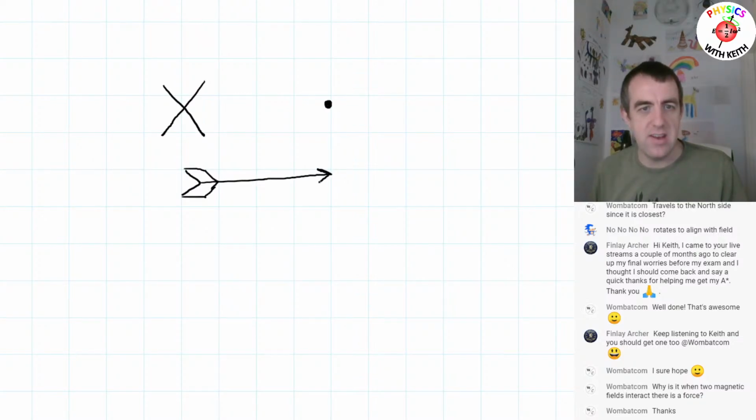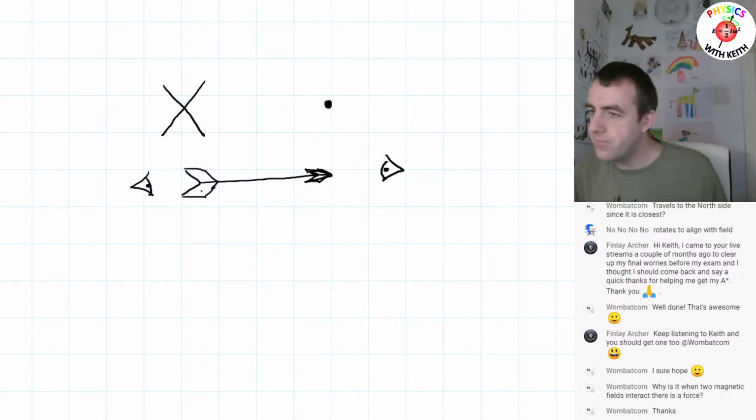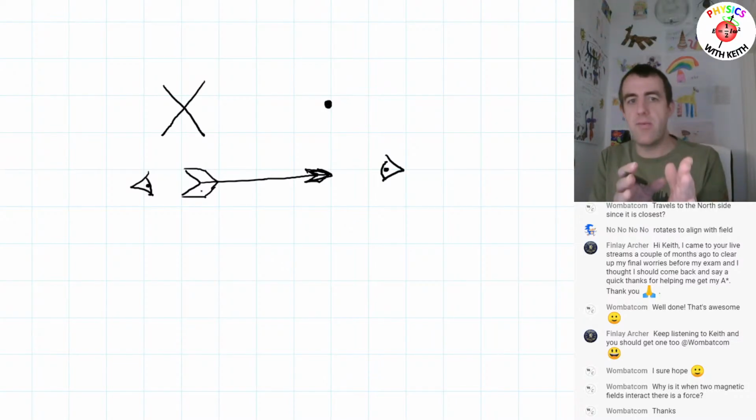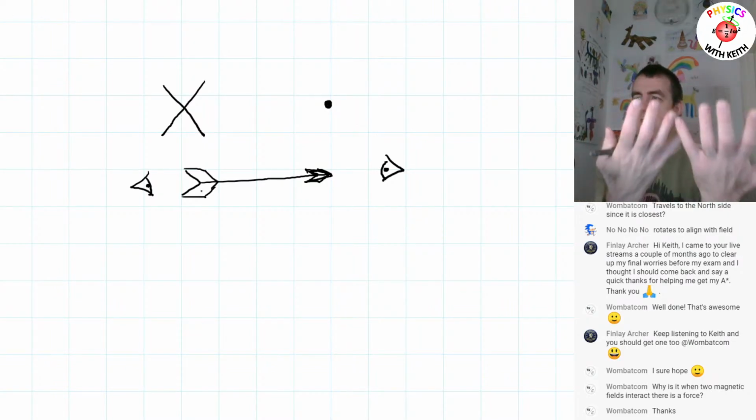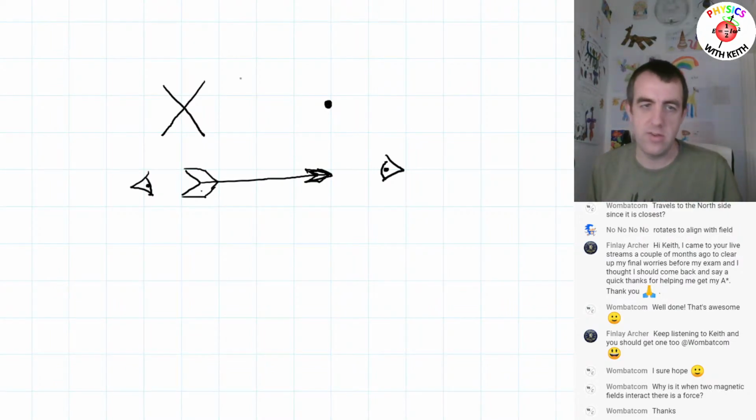And the front end of an arrow, there, I don't know if that's a very good arrow. I'm not an archer, so I'm not very good at drawing arrows. If I looked at the arrow from this side, that's an eyeball, I would see a dot. If I looked at the arrow from this side, I would see a cross. And so a cross means going away from us, and a dot means coming towards us. So towards you is a dot, away from you is a cross.